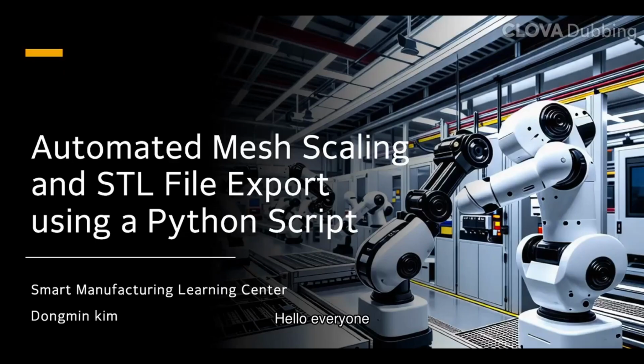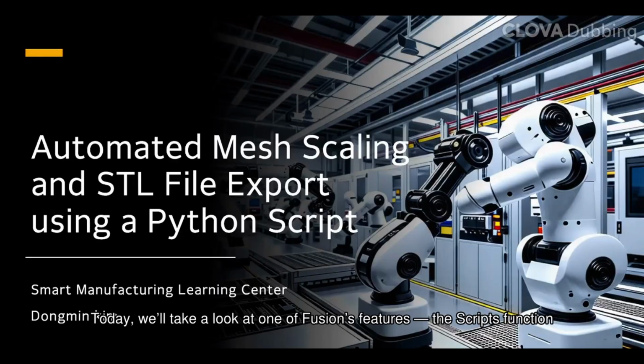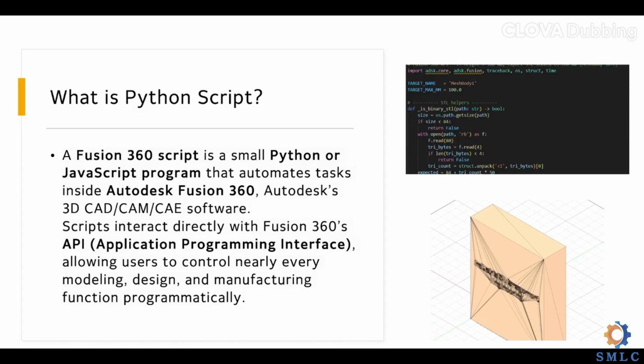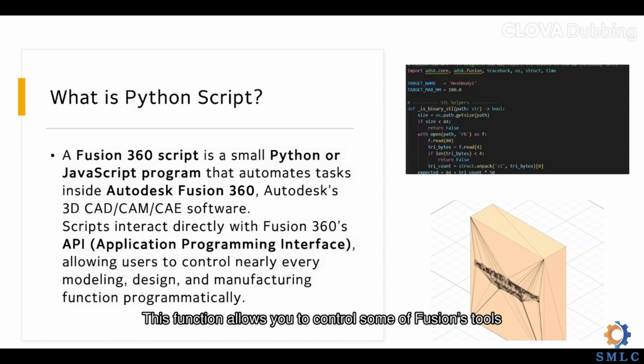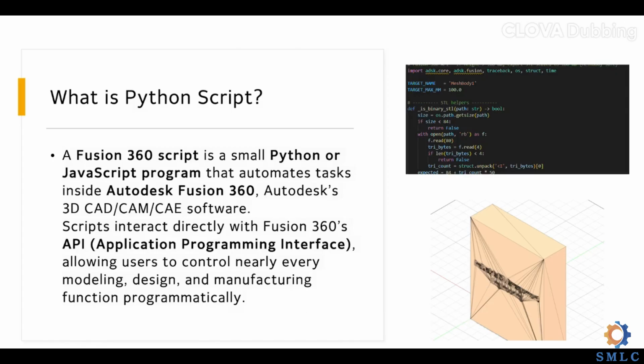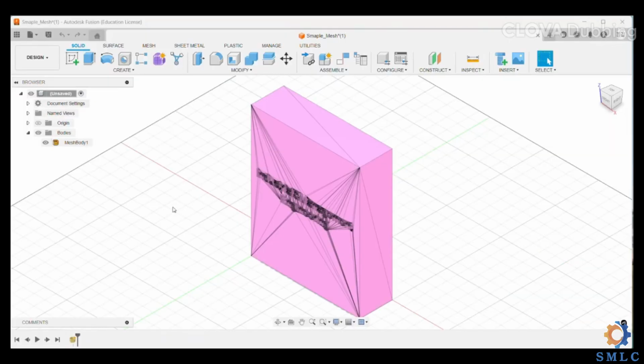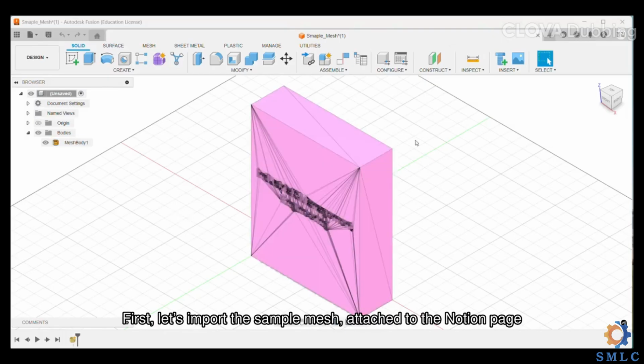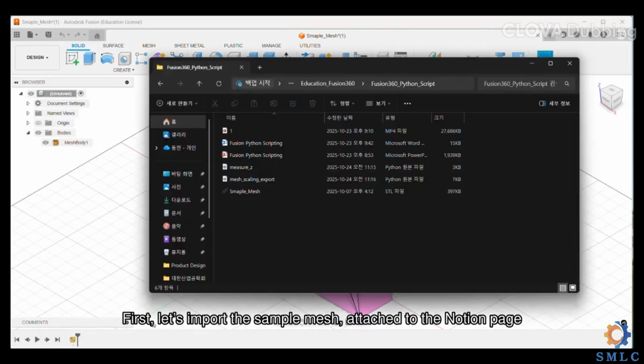Hello everyone. Today, we'll take a look at one of Fusion's features, the scripts function. This function allows you to control some of Fusion's tools using Python scripts. In this video, we'll use this function to automate mesh scaling and STL file export. First, let's import the sample mesh attached to the Notion page.